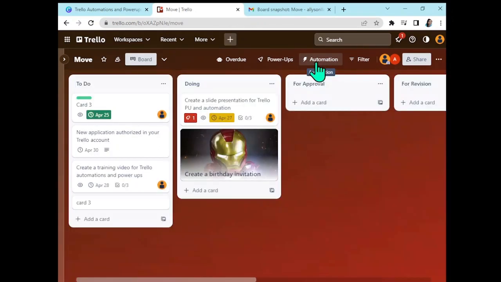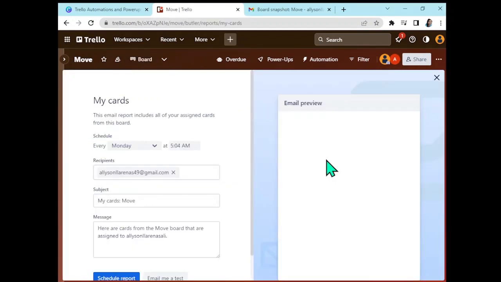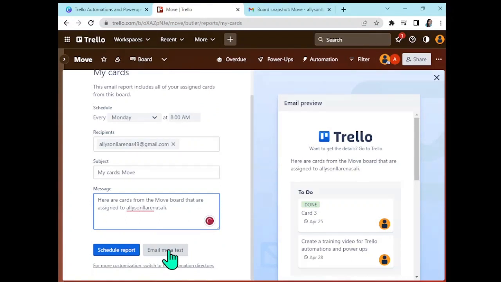Let's go back to email reports. And how about we'll do my cards? Okay, it says this email report includes all of your assigned cards from this board. For example, let's do this every Monday at 8 a.m. Here's my email, the subject, my cards, and then the board name. And let's send an email test.